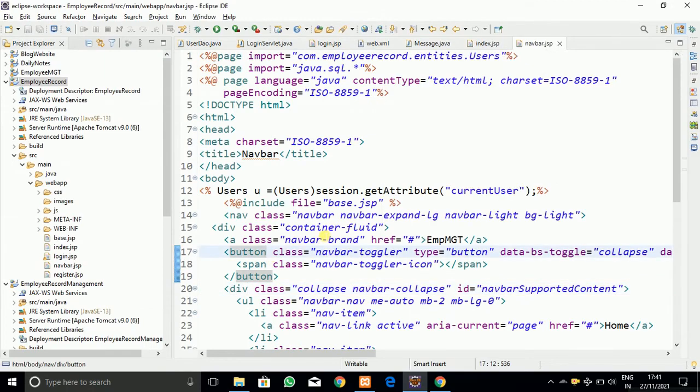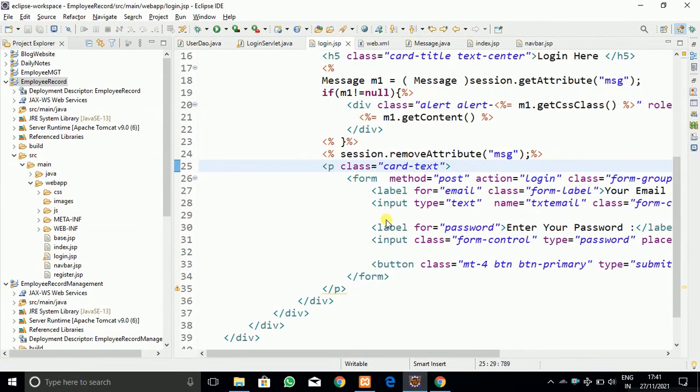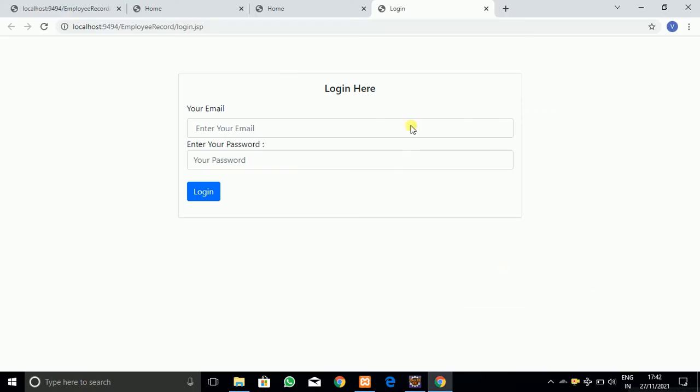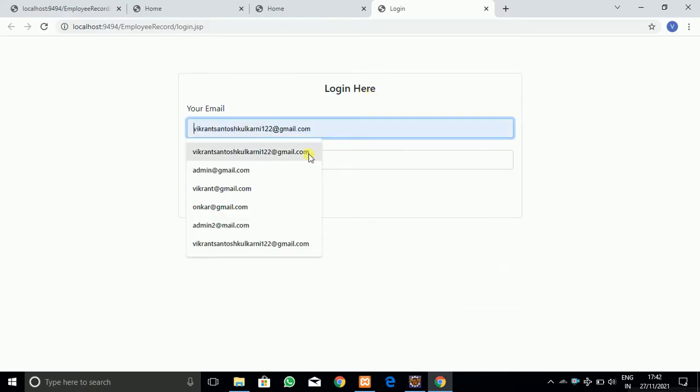let me see what is happening in the login.jsp page. You can see that again I'm going to restart the server. Yes, it is, and let me wait for some time, and again I have to log into the system.